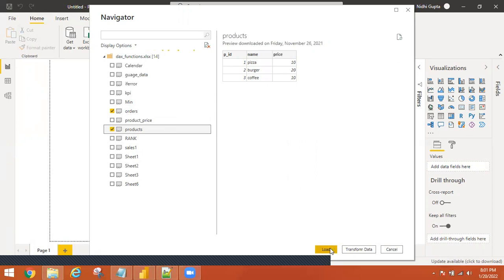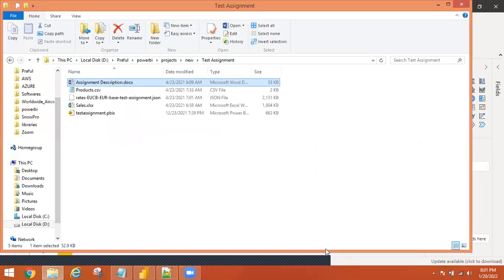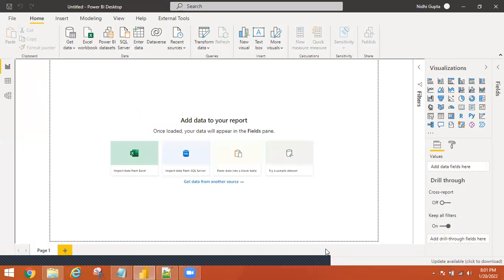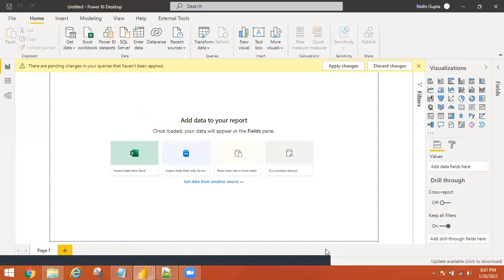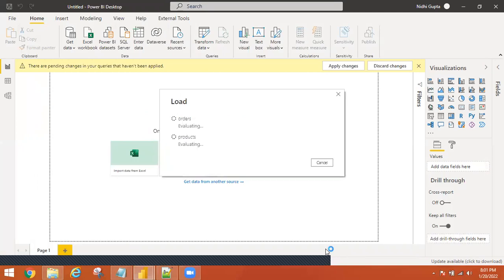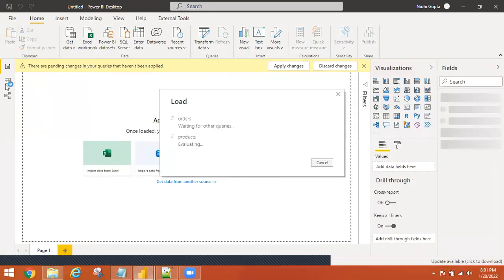So when I click on this and click on the load button, the data will be loaded, and another important thing is the tables will be automatically connected. Power BI has this capability where it can auto detect the relationship.